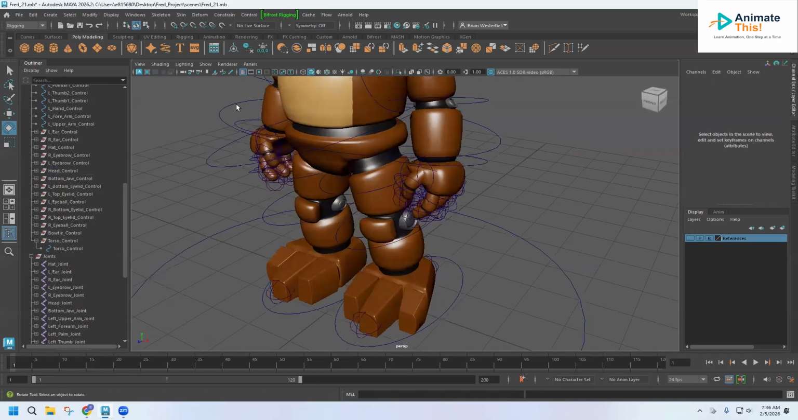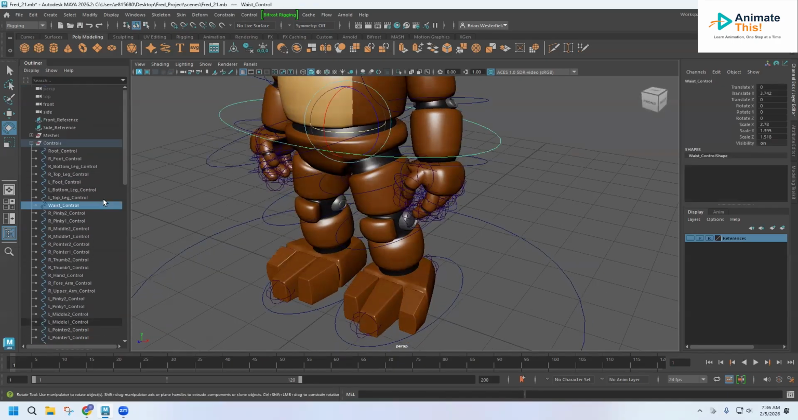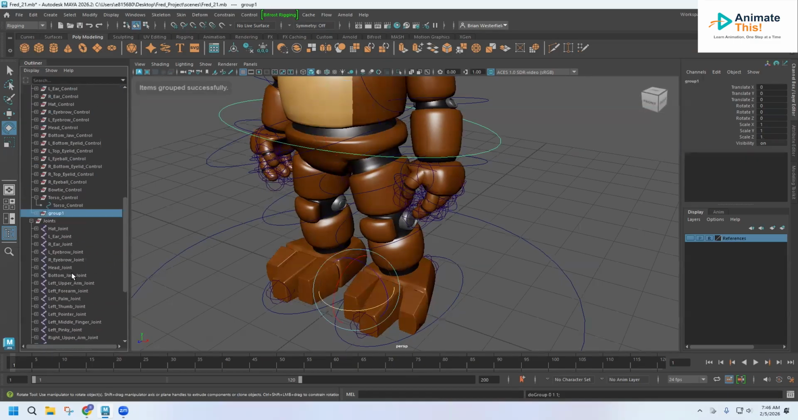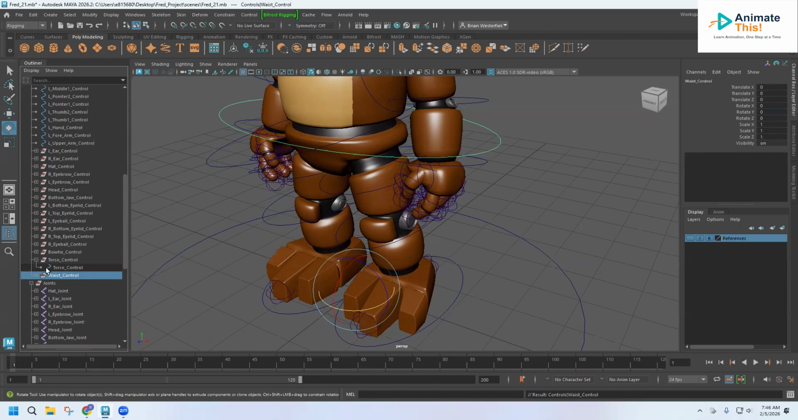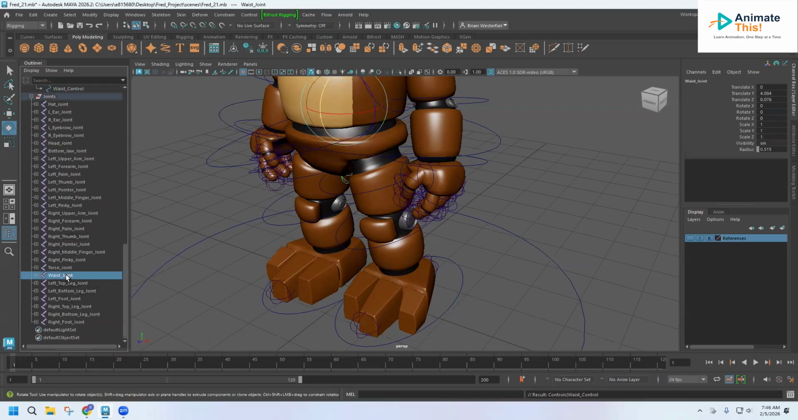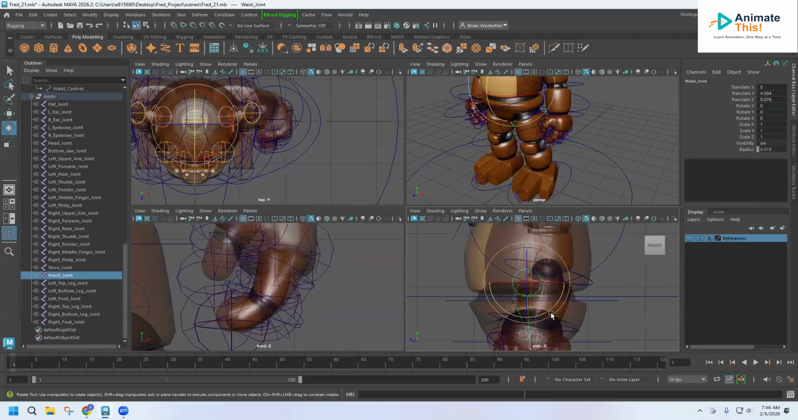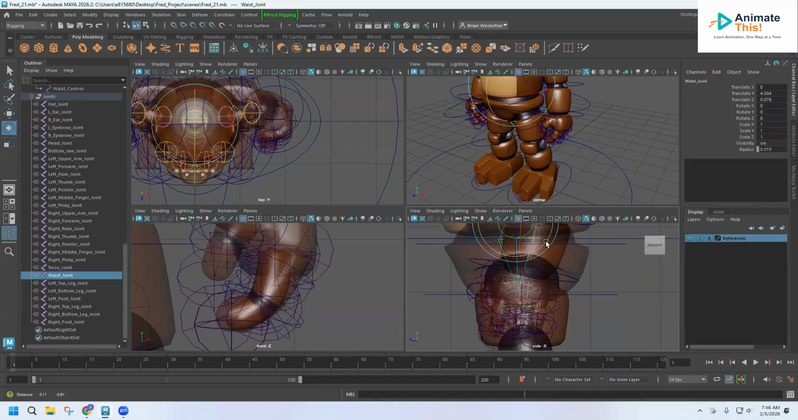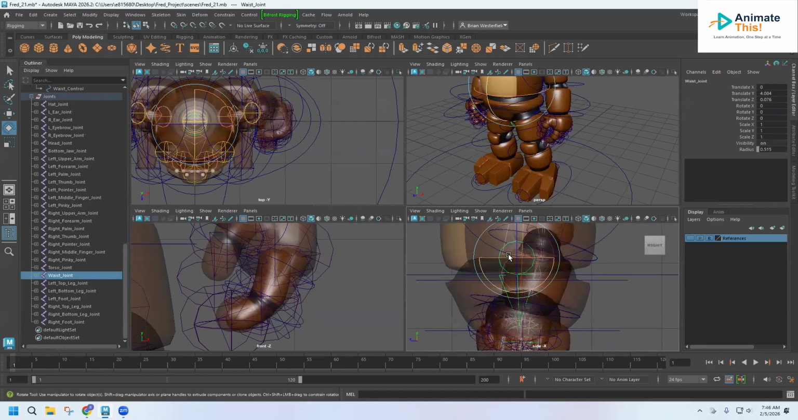So we got our waist control here. So I'm going to go up, make sure I've got it selected, hit Control G, come down and rename it waist control. I'm going to close this drop down for torso, open the waist one. Then I'm going to go look for my waist joint. I'm going to check the side view just to make sure I think we got it all set up right. Yeah. So it goes from here to here.